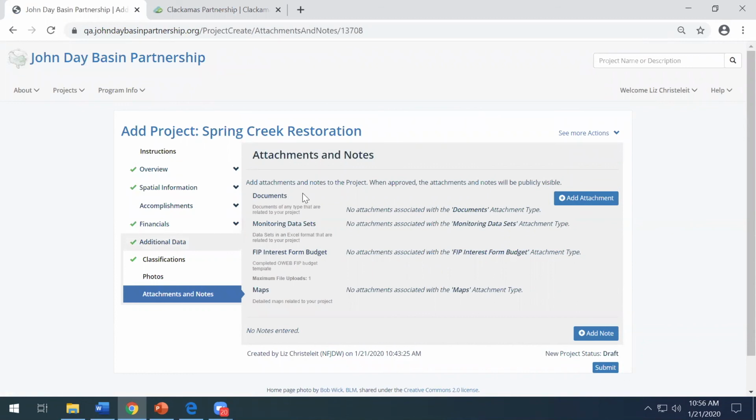So if you have documents that you want to attach, for instance, uploading the FIP interest form as a document, any monitoring data sets can be added as attachments. The partnership has asked if you have it to provide the FIP interest form budget. So that has the budget broken down by different categories such as staff and other categories like that.